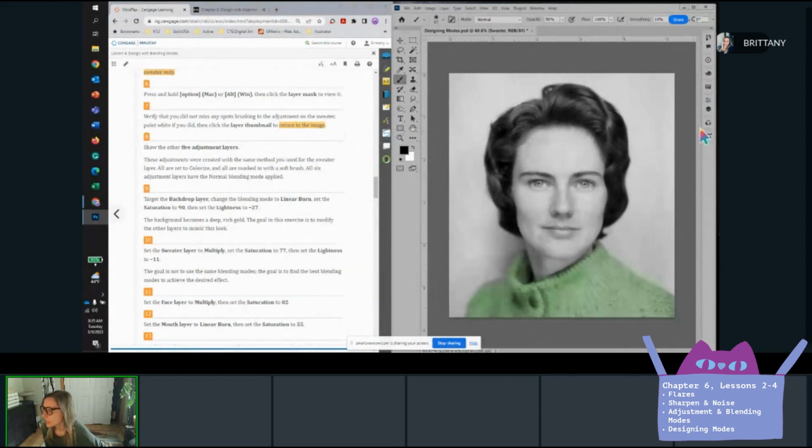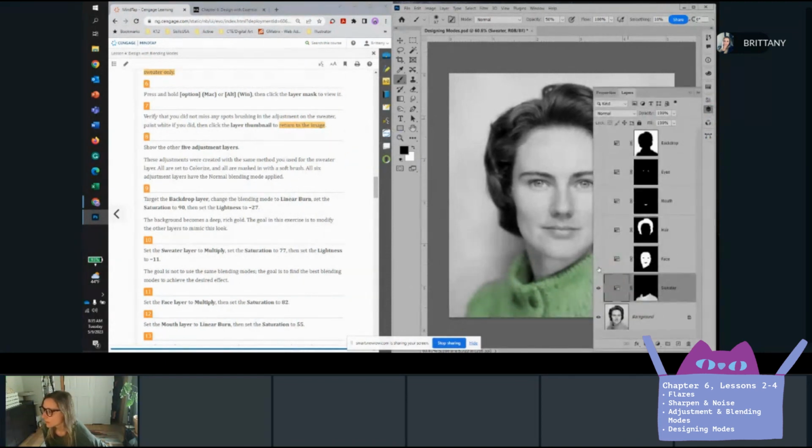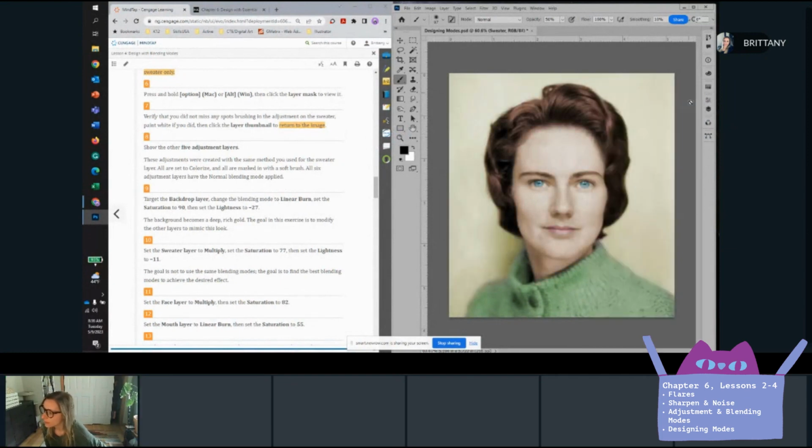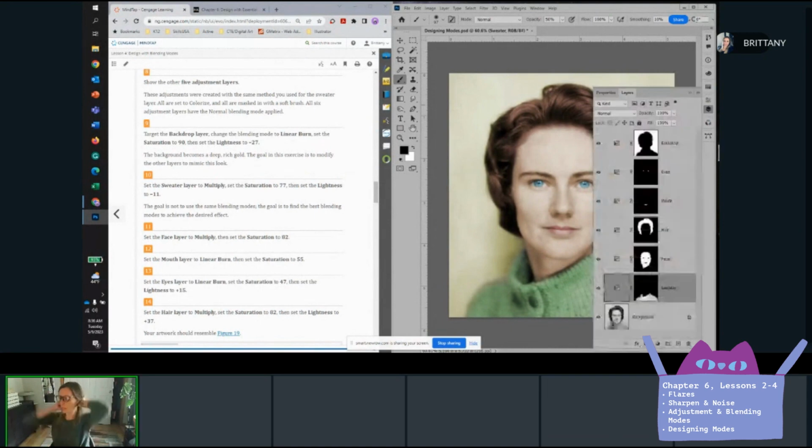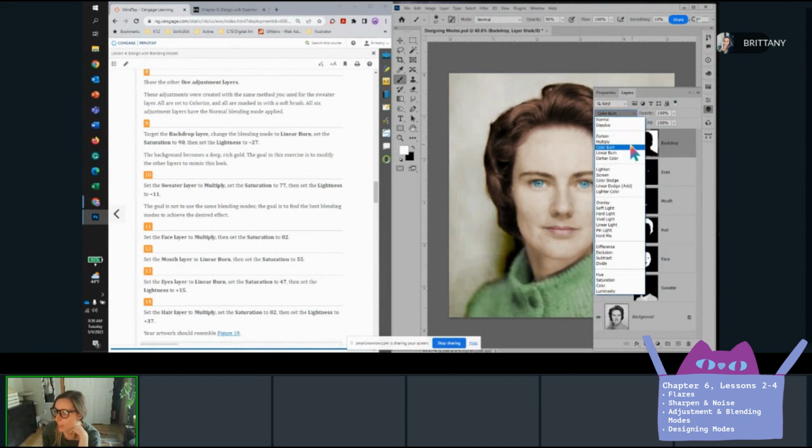Show the other 5 adjustment layers. Let's turn all of these on. And she looks beautiful now. Don't worry, not for long. All right. Target the backdrop layer, change the blending mode to linear burn, and then set the saturation to 90, the lightness to -27. So be careful when you're going through these because it goes through each layer, and I personally miss them. So keep me in order. If I skip one, call me out because it's not on purpose.